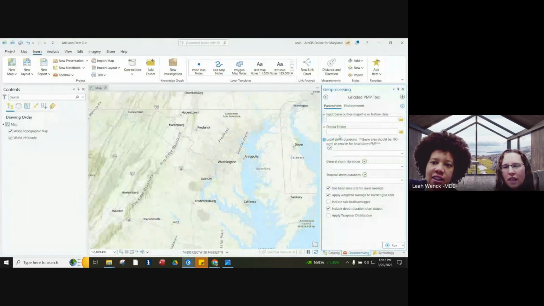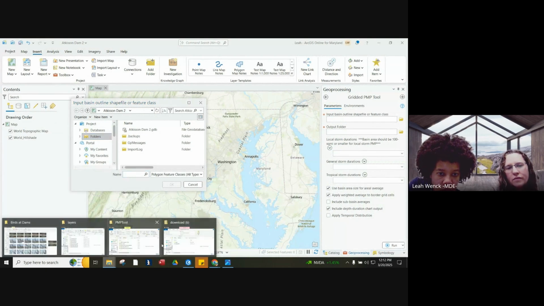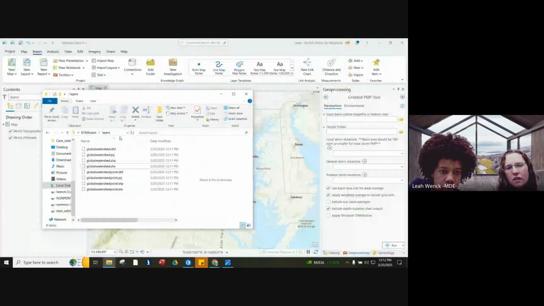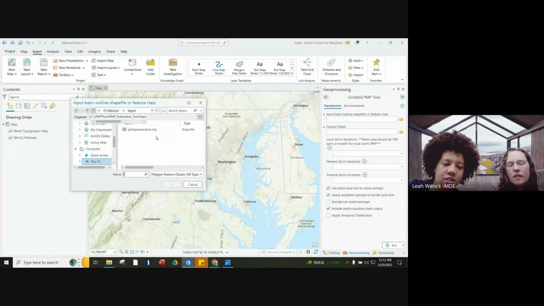All right. So then for input basin. Oh wait, you're the one who placed it. I don't remember where it is. We could just go back to this folder where it was. I like to just go up to the top and copy the path name. And then I wonder if it works in GIS. Let's find out. Paste. Bam. Yes, it worked. Okay, cool. I like doing that so I don't have to find my file again.